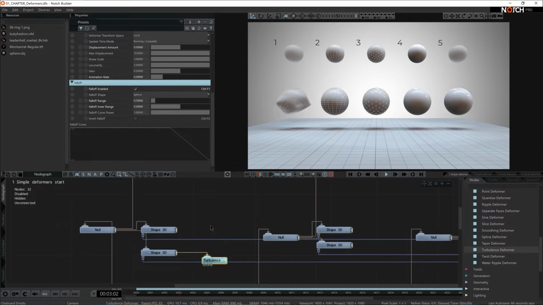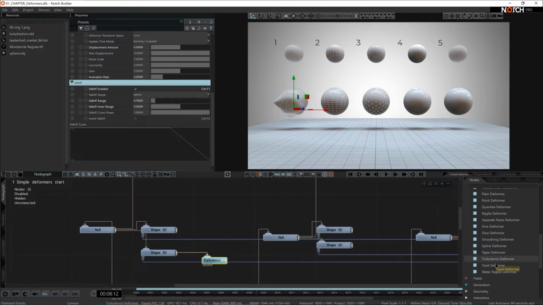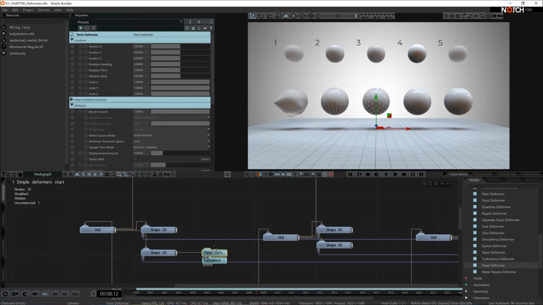Okay, let's add one more deformer to this setup, because we're not bound to just one deformer per one shape 3D. I think the extra one that I want to apply here would be a twist deformer. So I'm going to grab twist deformer and I'm going to connect it to the very same shape 3D. I think I'm going to increase the displacement amount a little bit and I'm going to offset some positional values. There we go. So maybe something like this.